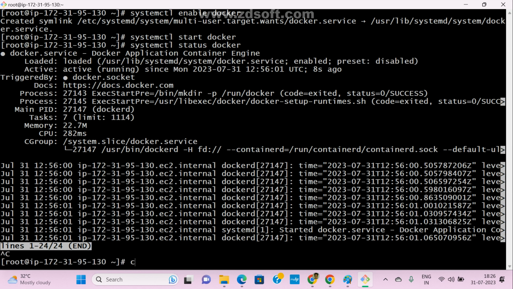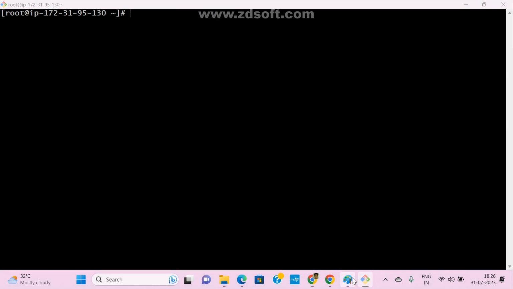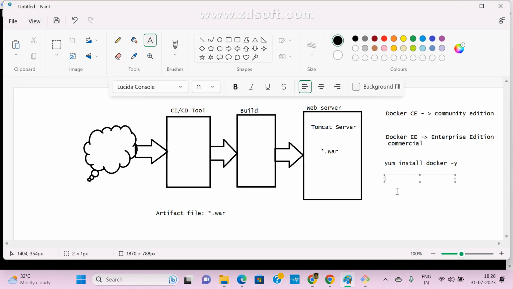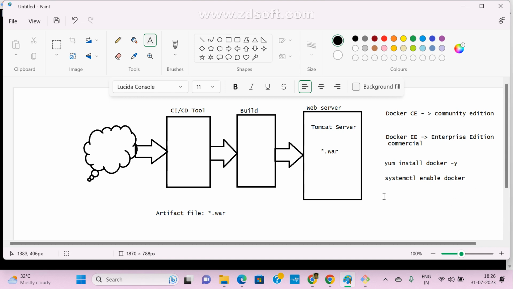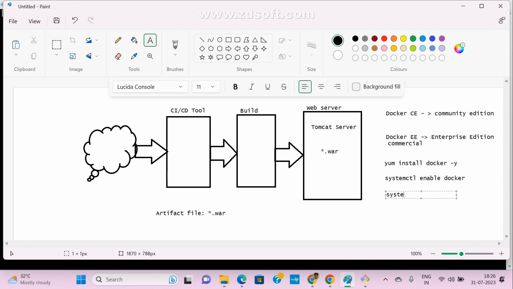So Docker is running fine, no issues. Does anyone have any doubt here, guys? Only three commands. First we need to install Docker. Next we need to enable the Docker service. Sometimes we also need to add users, with usermod -aG docker and the user name, but that is not mandatory. So to enable: systemctl enable docker. This is the second command. What is the next command? Start the service: systemctl start docker.